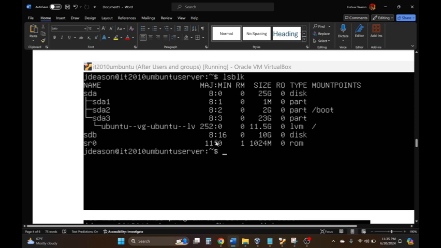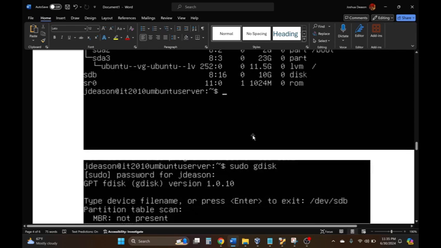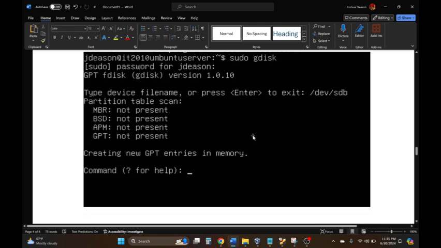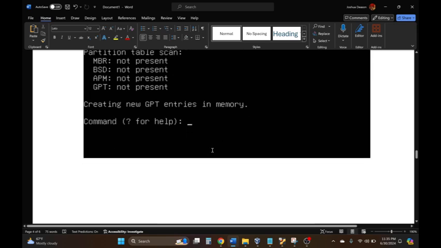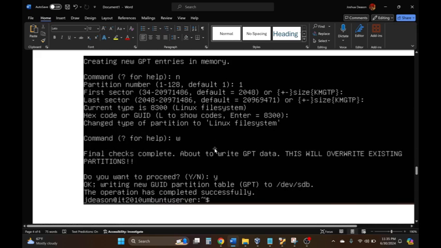So after adding the disk to VirtualBox, it shows here under sdb, showing our 10 gig disk. And we're going to use sudo gdisk. We're going to go through the commands to create our new partition. We're going to use n, which is create new partition. We're going to do partition 1 because it's going to be the only partition on this drive.